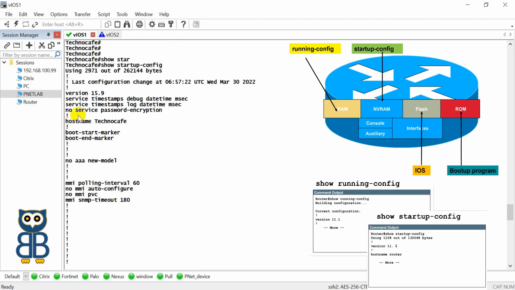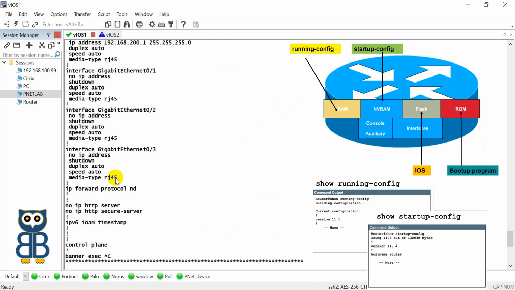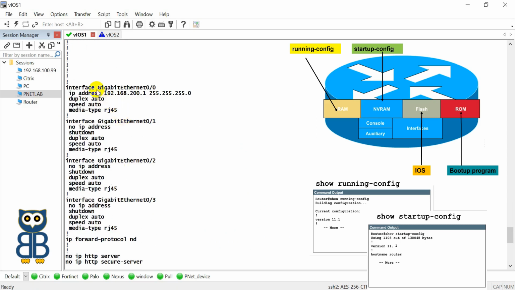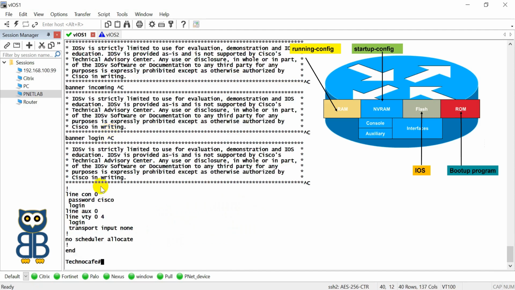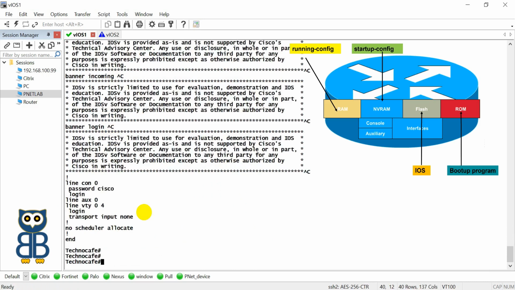Let's validate the configuration once again. We can see the hostname is TechnoCafe, and we can see the interface Gigabit Ethernet 0/0 is up and has the IP address. Good. Now the next part is line console 0, which is protected with the password. There are many more show commands to validate the router's features and configuration. You will slowly learn and understand the meaning of each command. At this point, that's enough for you to understand how exactly the show command works.